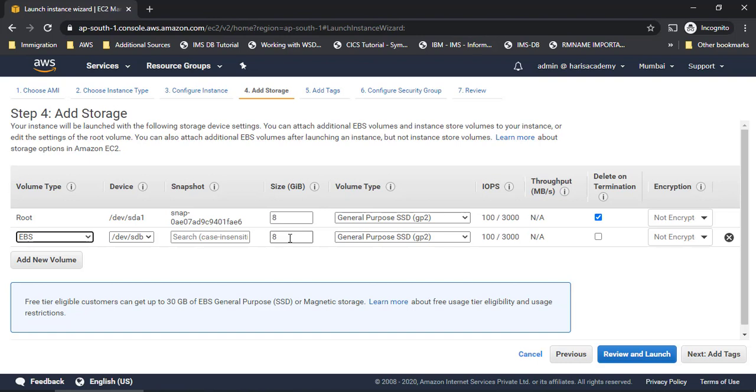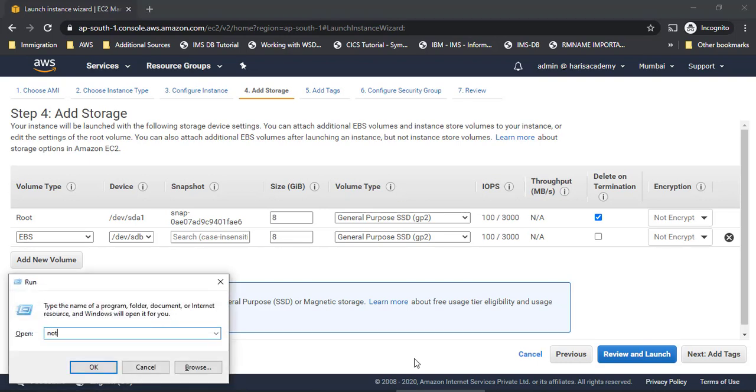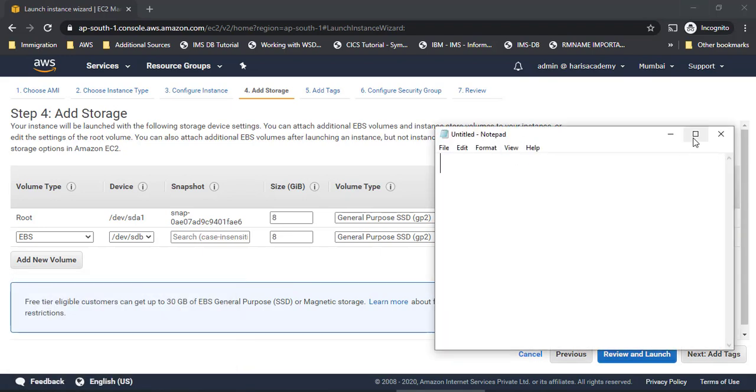We just want to see a demo of how EBS works, how we can extend the volume, and how we can attach a new EBS volume to a particular EC2 machine. That is what we are going to learn today. I'll show you how it looks. Let me open Notepad to explain it in more detail.